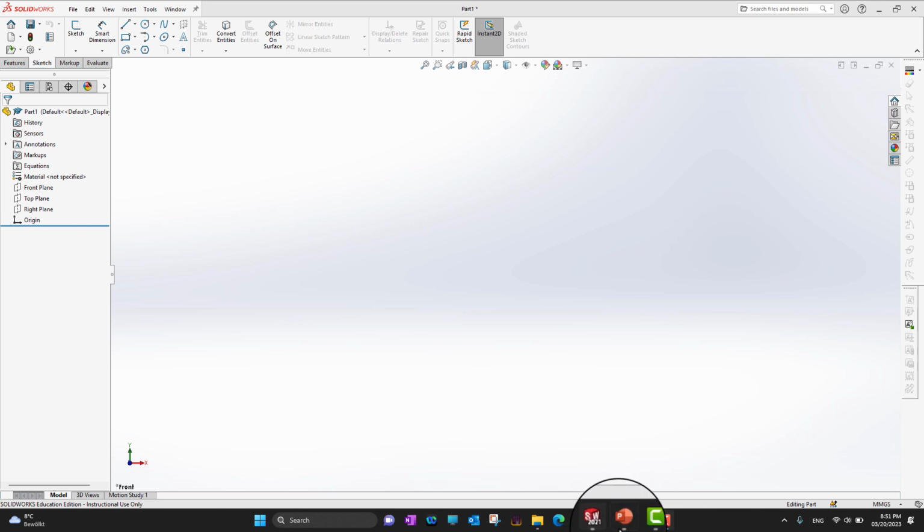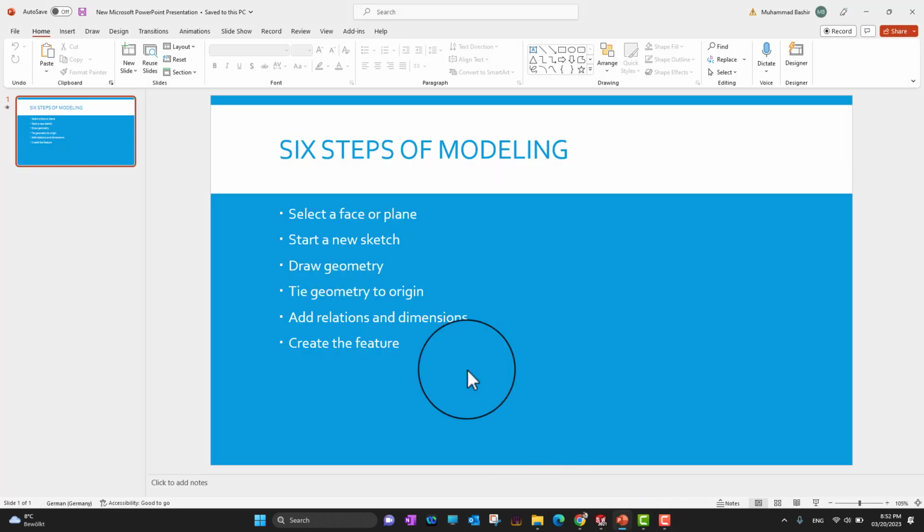You need to select a plane, and in the next step you need to start a sketch. So what kind of design or model you want to make. First you just need to make your sketch, and in the next step you need to draw the geometry according to your sketch, and in the next step you tie that geometry to the origin. So I'm gonna explain every step. I'm gonna perform all these steps in SolidWorks, and then maybe you are gonna understand more easily and more clearly.